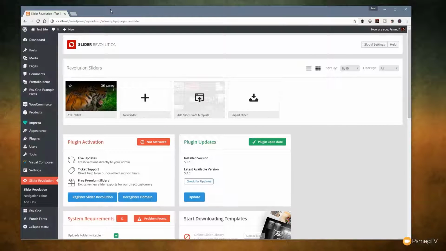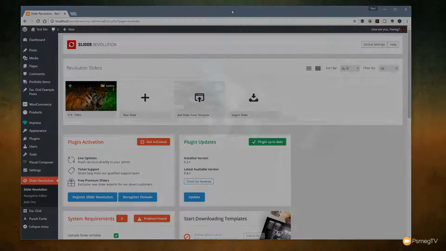In today's video for WordPress, we're going to be taking a look at 5 power tips for all you Slider Revolution 5 users out there. So load up your copy of Slider Revolution and follow along with these 5 great power tips.